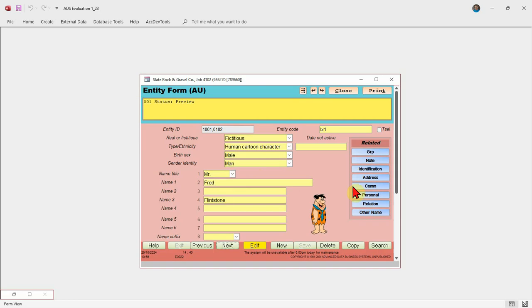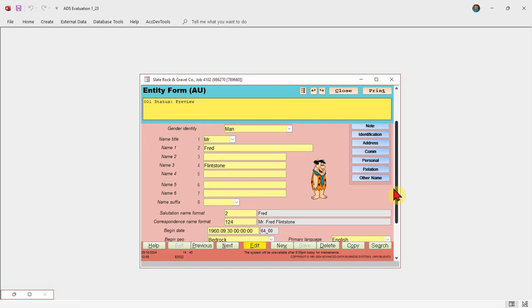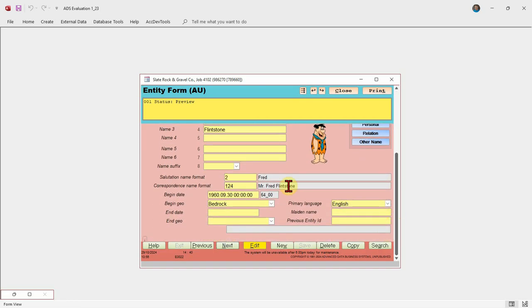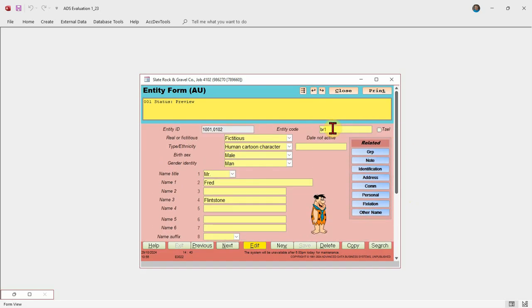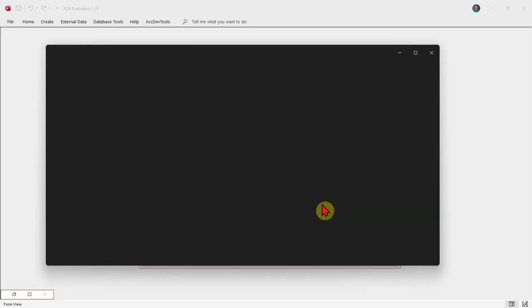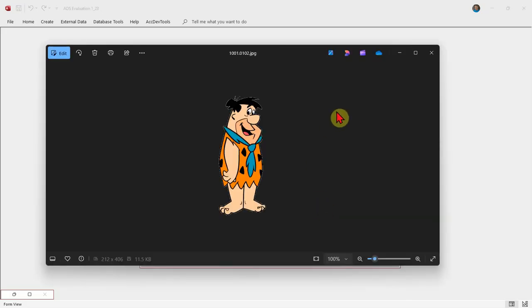He's Mr. Fred Flintstone. He can scroll down and see how he's to be greeted, which is Fred, how his correspondence will appear, when he was born, where he was born, what his primary language is, and what code he has, BR1. He also can double-click on the image of himself and see the application behind it.